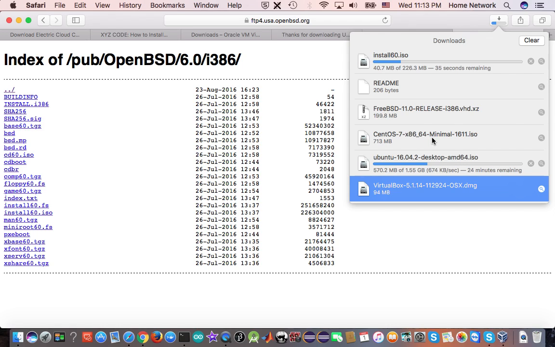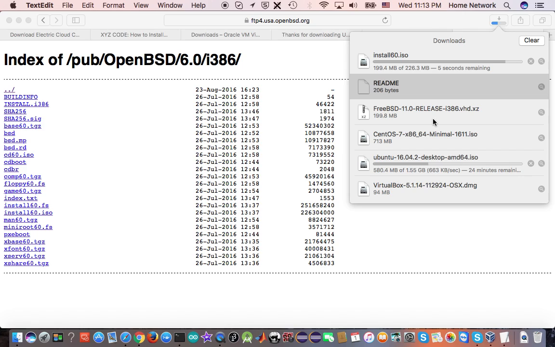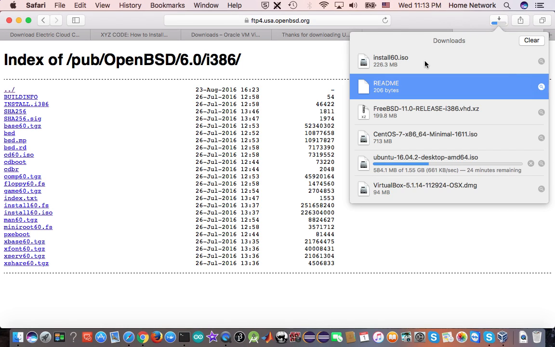Great, CentOS already finished downloading. Ubuntu is still on the way. And downloading the OpenBSD install ISO is fast. 20 seconds left. Let's check out the README. Not terribly helpful. Okay, now I have the ISO.